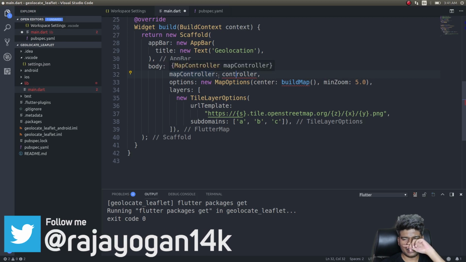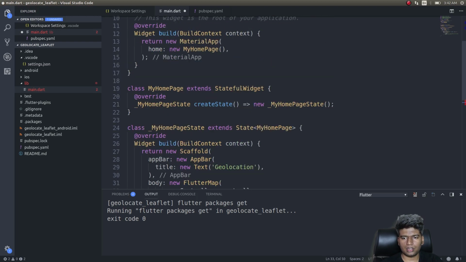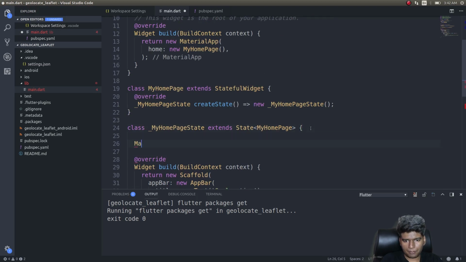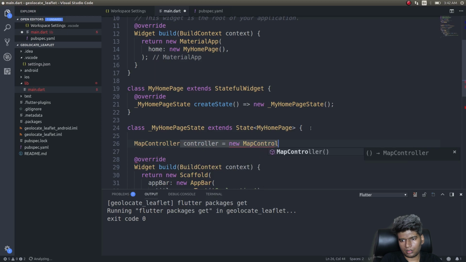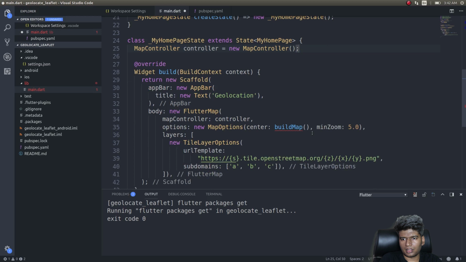there are a few interesting things here. The map controller, and we have a specific function called buildMap. This function is the one that we'll be using to move the map to a specific place. You'll see how to use this controller at a later point in this video. Before that, we'll go here and then create the controller. Map controller, controller equals new MapController. Okay. This is done. Now we'll go ahead and create the buildMap.